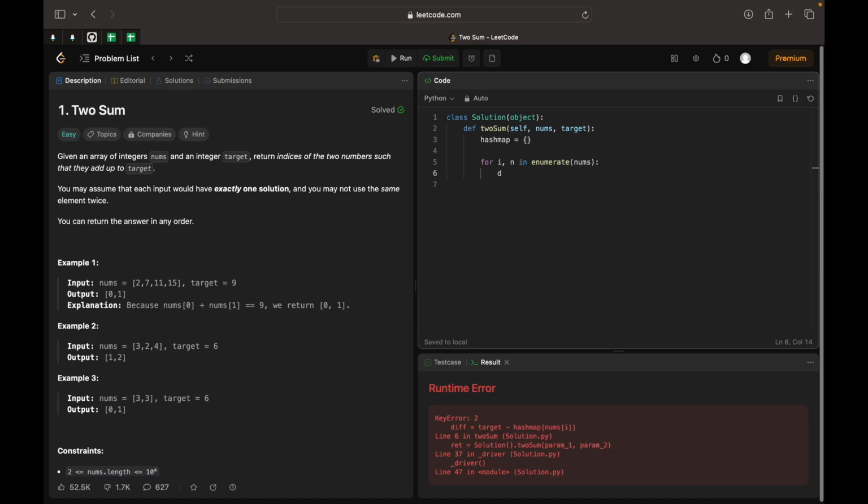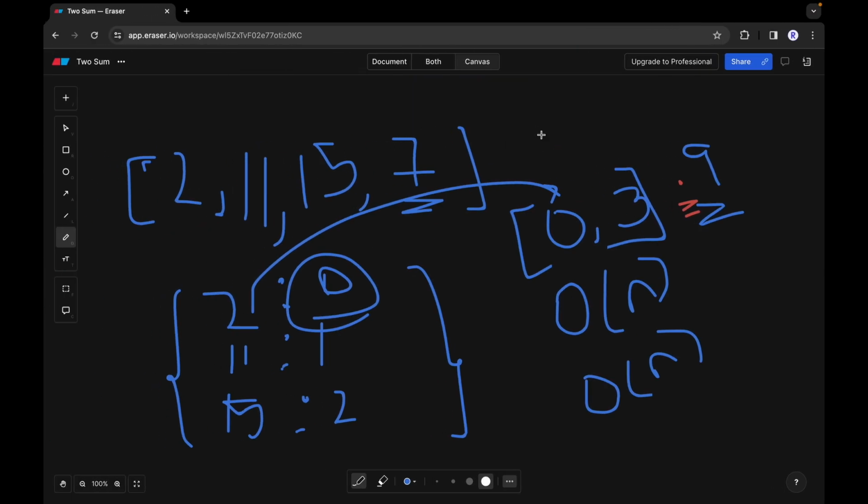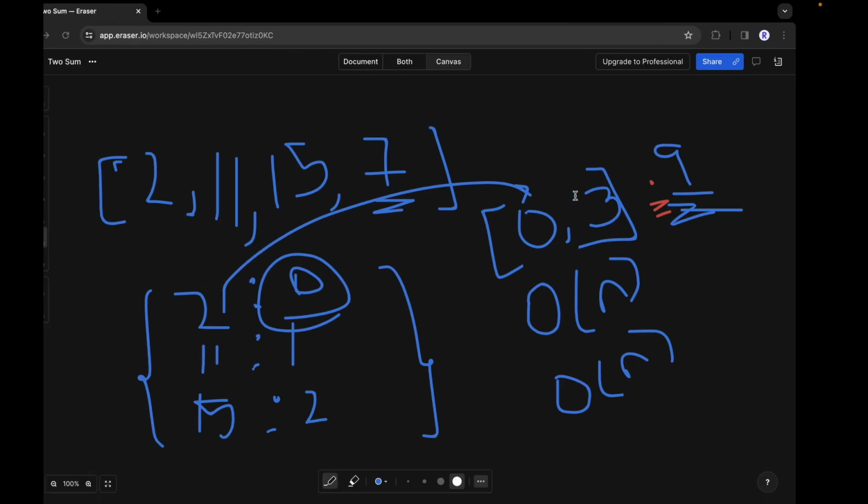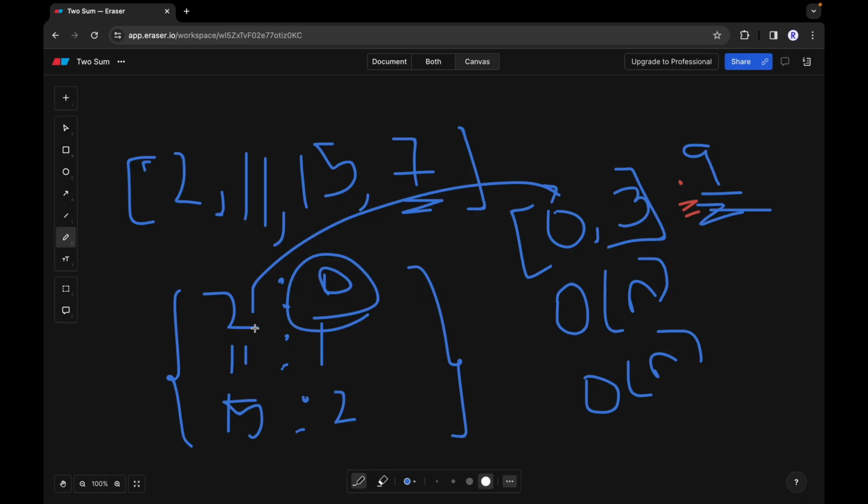And then I can just create a variable which stores the difference. So what I need to do is take this target and subtract it from the current number we are on to find if that number is present in our hash map. So I can just have difference is equal to target minus nums at I, or I can just call it n, because enumerate gives me access to the particular element. And then I'll say if difference in hash map. So what this does is checks if any key matches our difference.